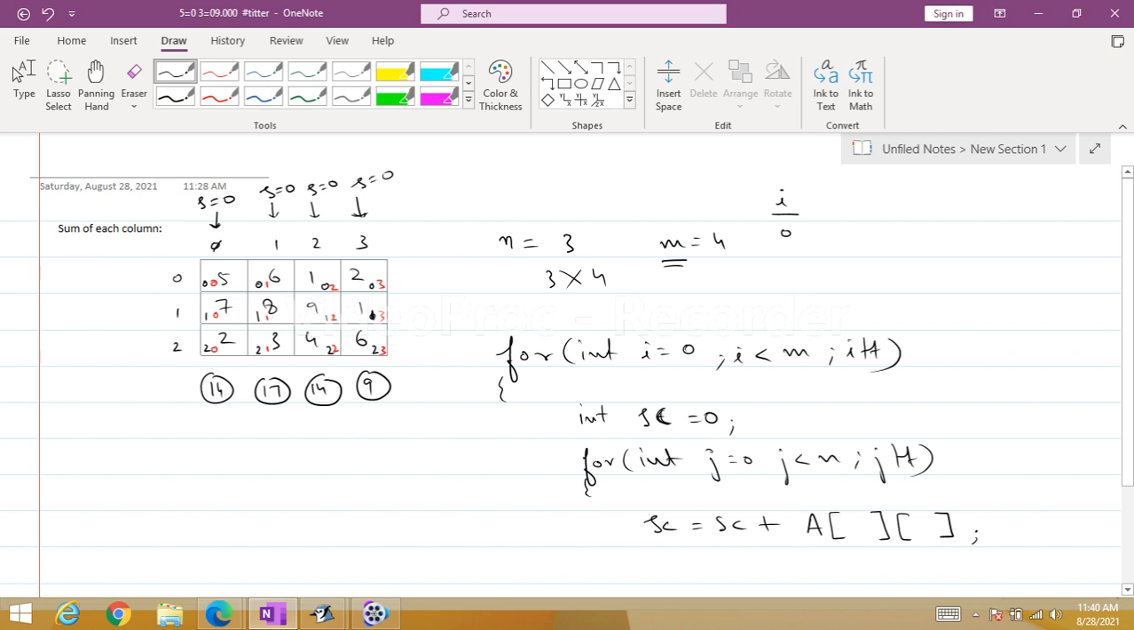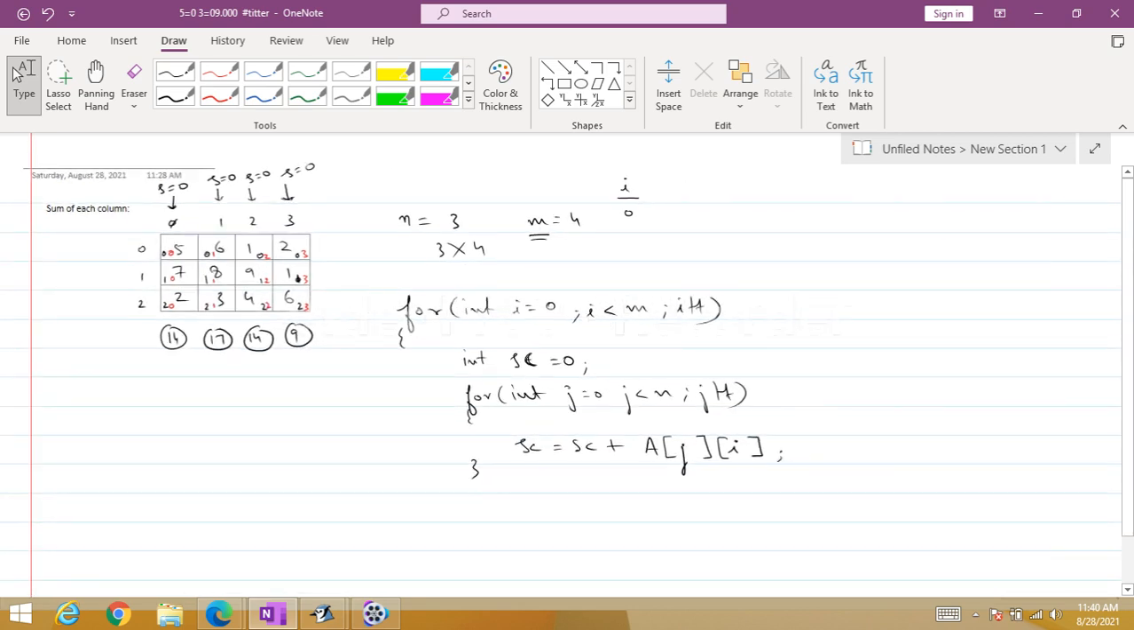That means the variable that is referred for the row is j and the variable that is referred for the column is i. Therefore, when you are writing sc is equal to sc plus, we won't be writing ij, we will be writing ji, so that we can get the correct answer. Once this is done, you will be printing the value of the column sum.